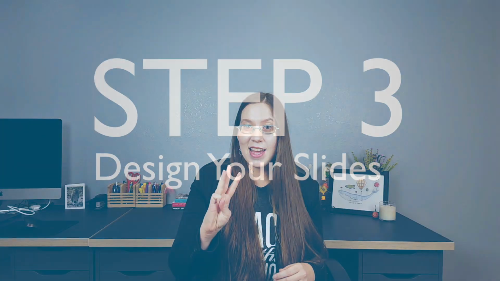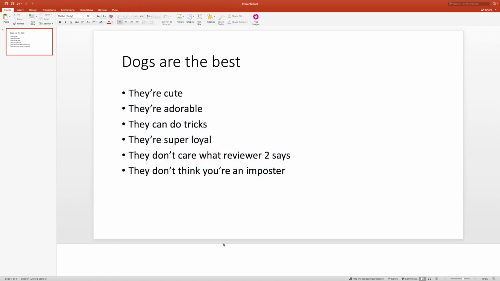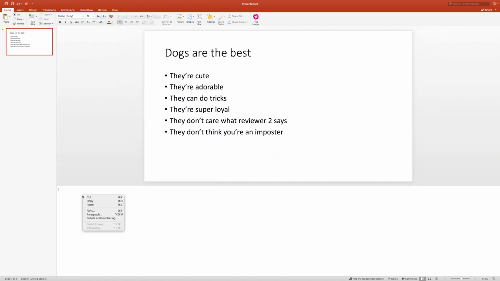Step 3. Design your slides. Now we're at the fun part. Once you know what you're going to say, now we can design the slides and add visuals and make them great. The first thing to do is copy all those bullet points that you wrote and paste them into the presenter notes. And now you're ready for the design final touches.